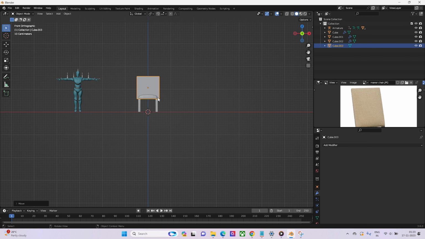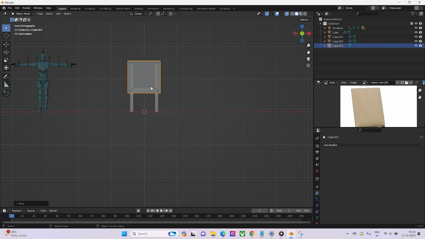I cannot see the back side of it, so I go to X-ray mode. Now I can see the back side also. Again, scale it down. This scaling is fine. I need to adjust this top and bottom.